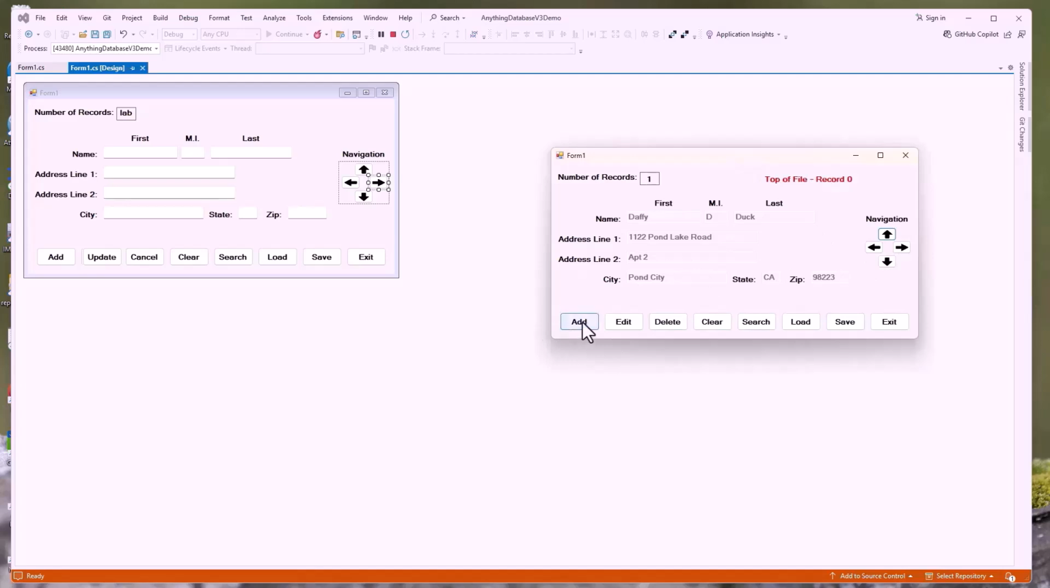But let's add another one. Elmer Fudd. He's at 234 Hunter's Lane. He has no apartment. He lives in a house. He's at Pond City also. 98223. Again, another update. And we'll have one more. So we've got 3, so we can do some serious navigation.